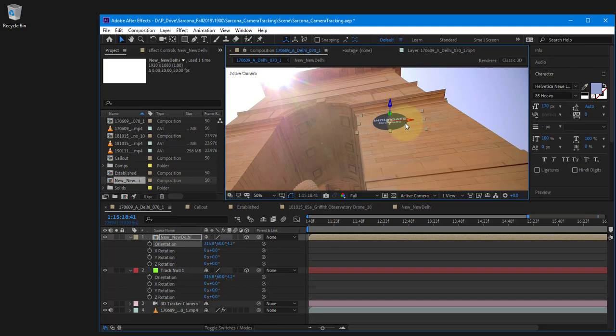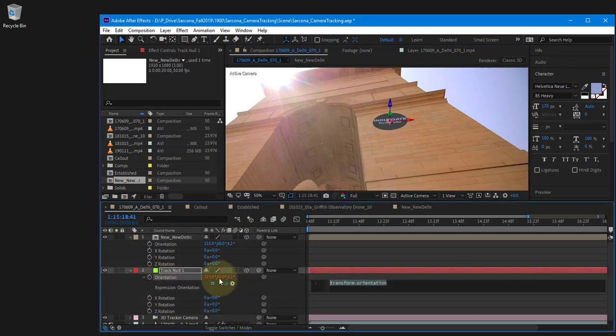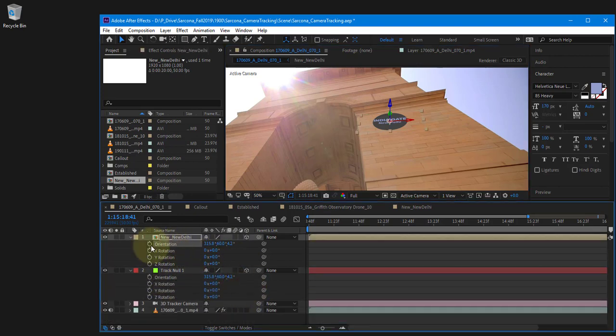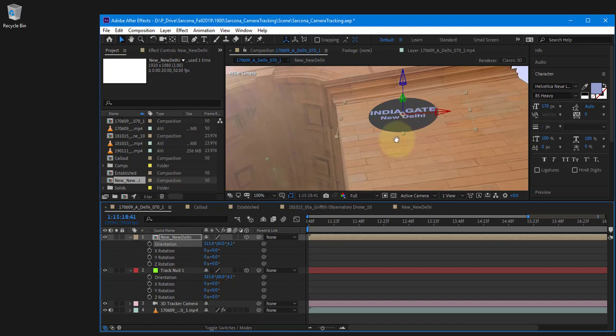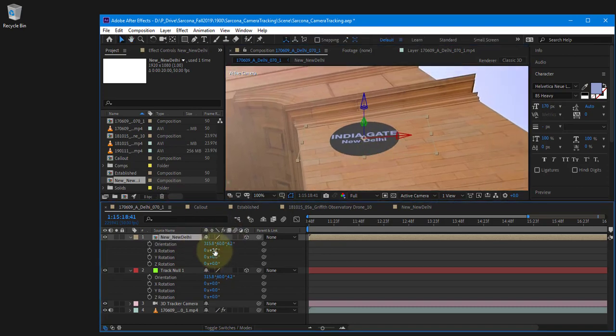Yes, sir? Is there a reason that you copied and pasted the location instead of just parenting it? If I parented it, it would just connect the information, but it wouldn't actually replace these values. So if I moved the null, it would move the other one, but it wouldn't actually change the values of this to get it into that spot. If I did an expression, if I alt-clicked this and dragged that, then it would replace that. But then I couldn't adjust it if I needed to. So typically you're just going to copy and paste. I'm sure there's a plugin out there that'll do it for you, but it took 2 seconds.